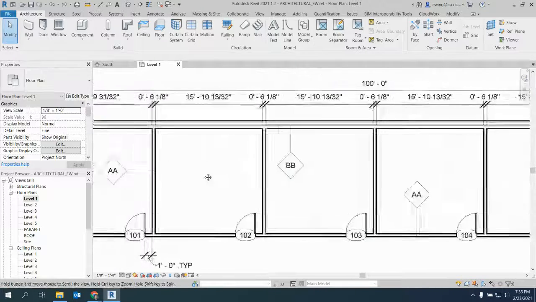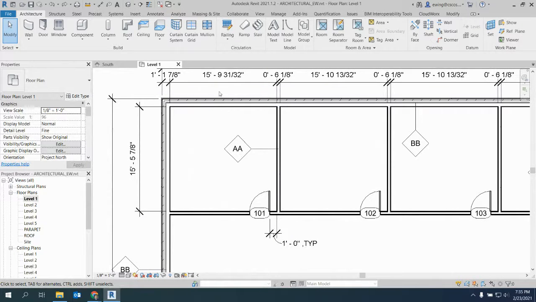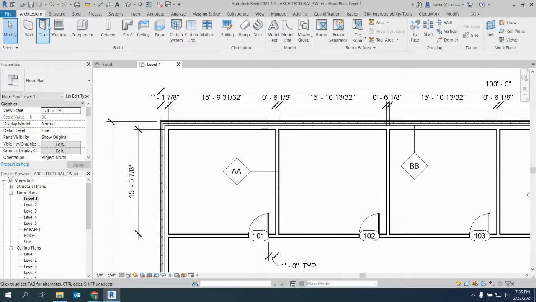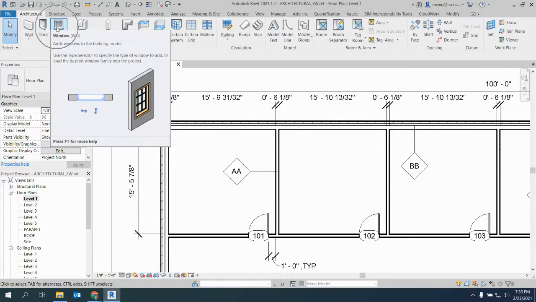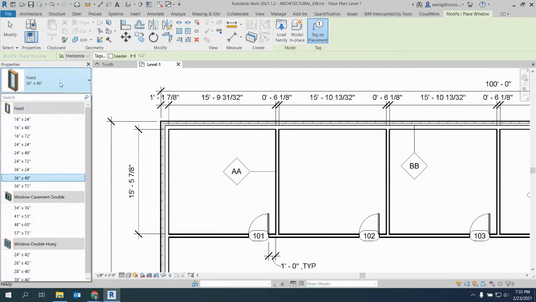All right, now let's pan down to here. I want to put a window in this room. On the architecture tab, click the window button. Now we're just going right down the road tonight. Put the window. I don't care which one we use. Let's grab the fixed, 36 by 48 is fine.